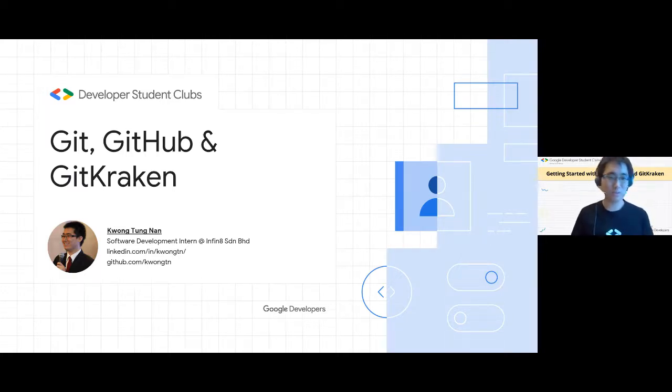So what we are talking about today will be Git, GitHub, and GitKraken. Throughout this whole talk, you will probably understand why I chose to add something called GitKraken into our talk today. In previous or other talks, you will probably only know about Git and GitHub. But after this talk, you will know why I added GitKraken in. Especially this talk is tailored for beginners lah.